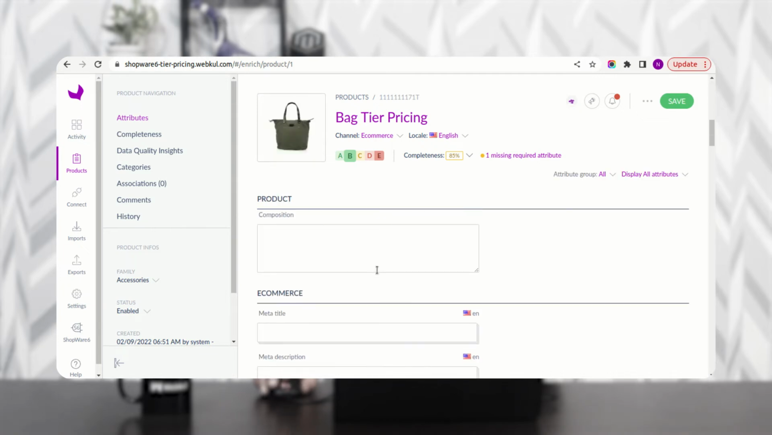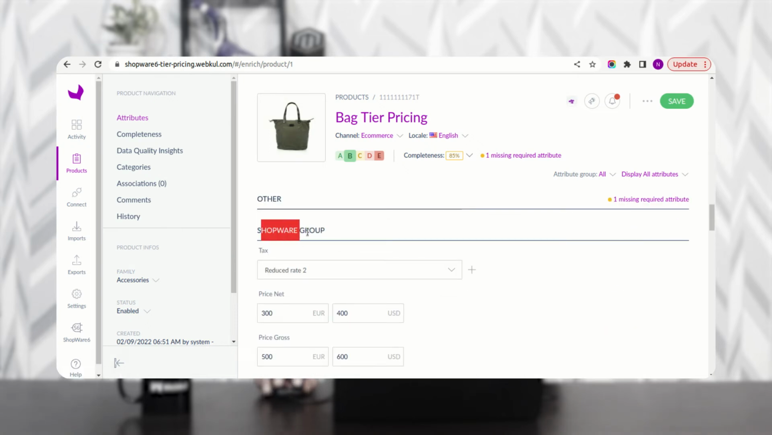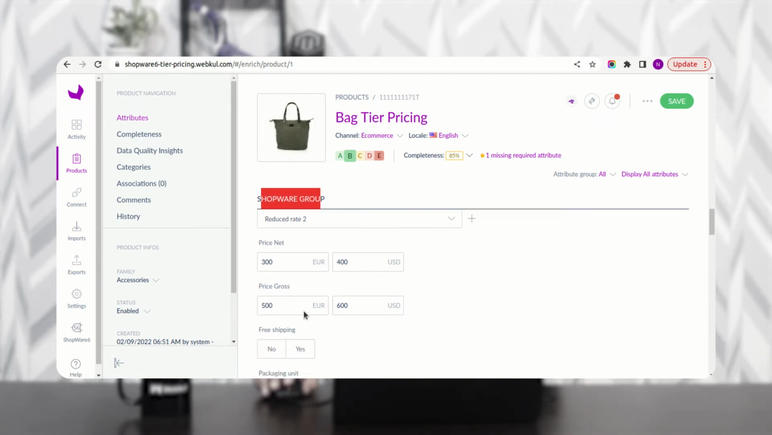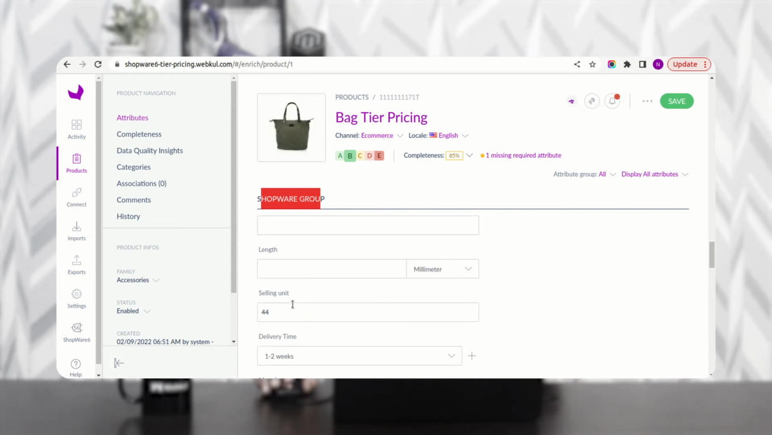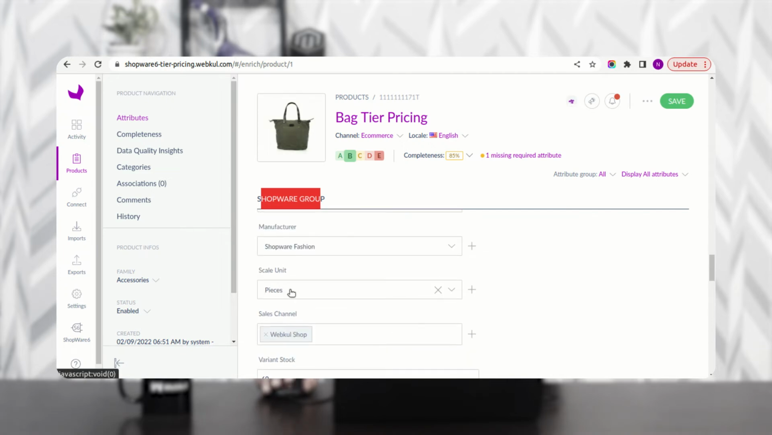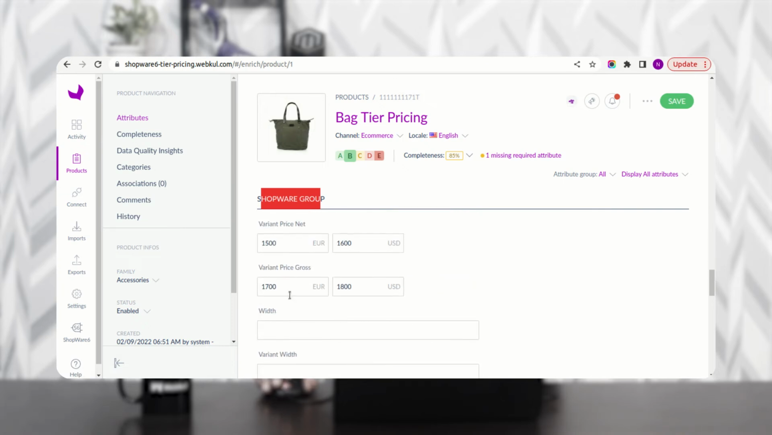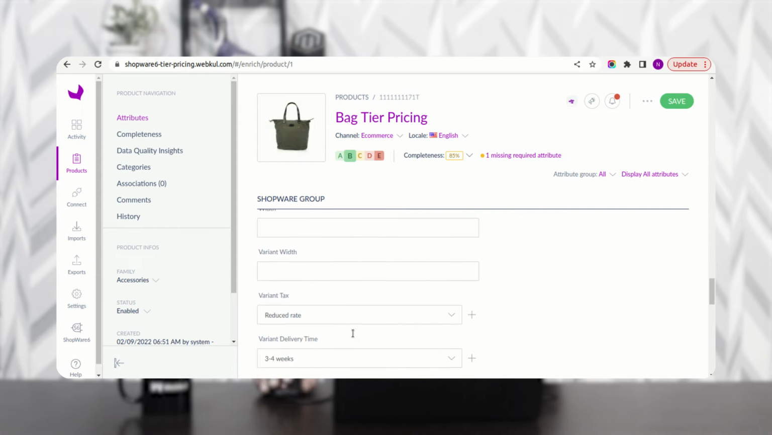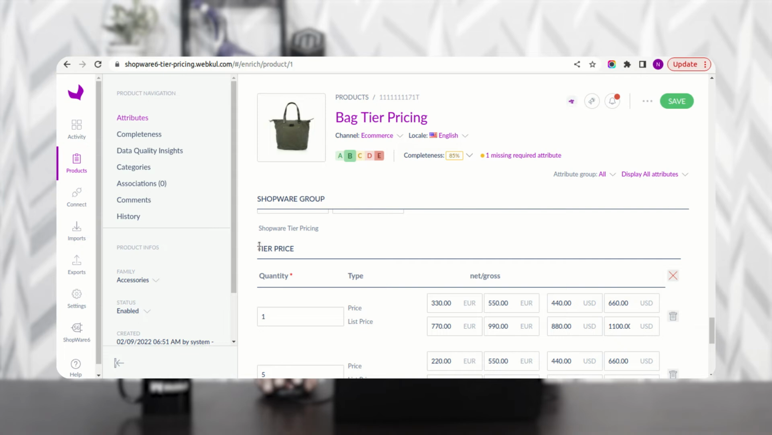Now let me go to that particular section here. I'll scroll down, and here we have the Shopware group attribute section. Here you can see that we have to set up the text, the price net, price gross, the packaging unit, basic unit for the same, the selling unit, and the rest of the sections like the manufacturer, scale unit, sales channel, variant stock, variant price net, variant price gross.